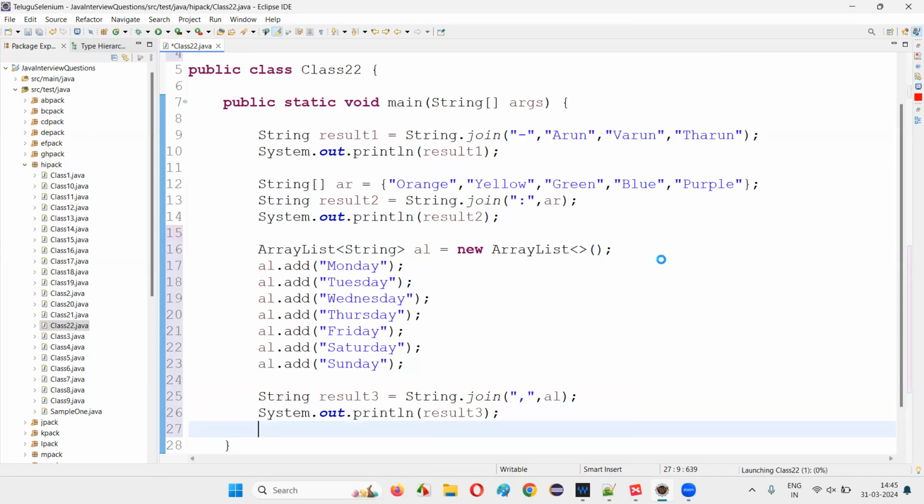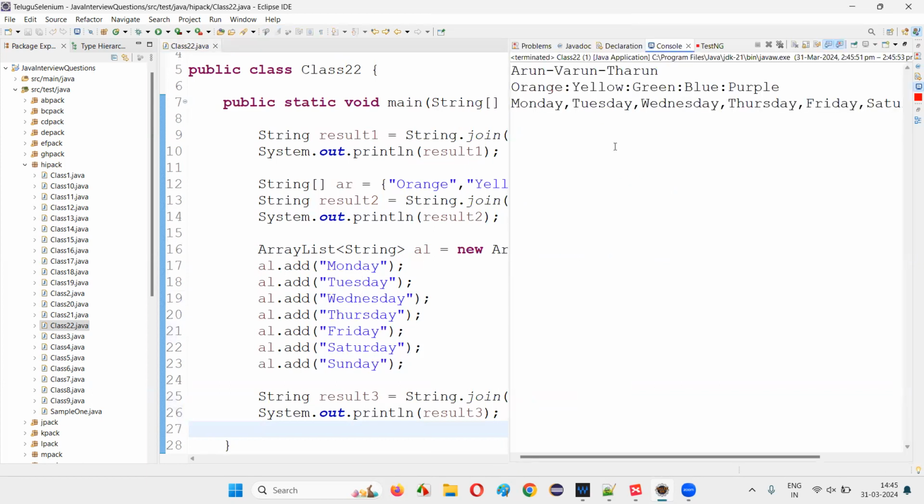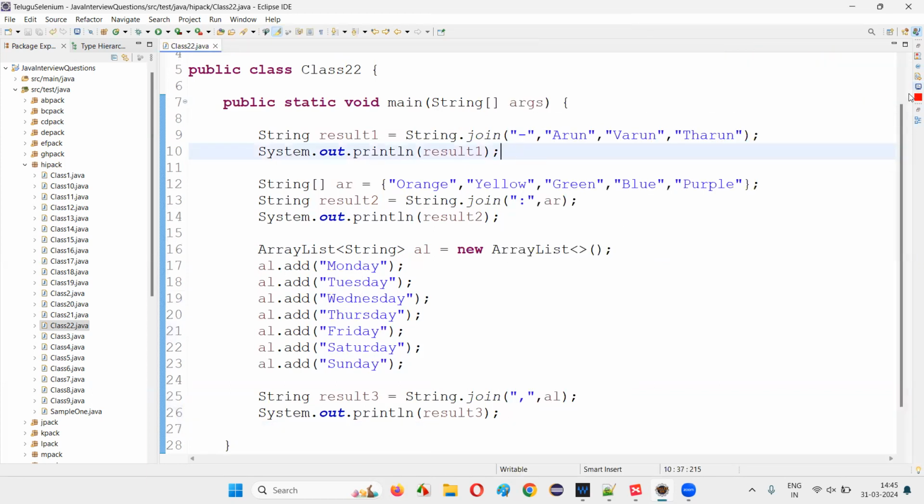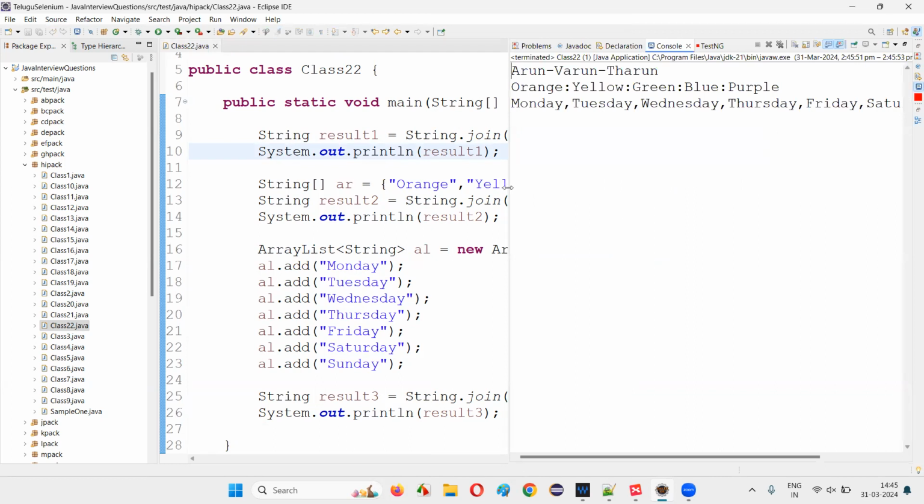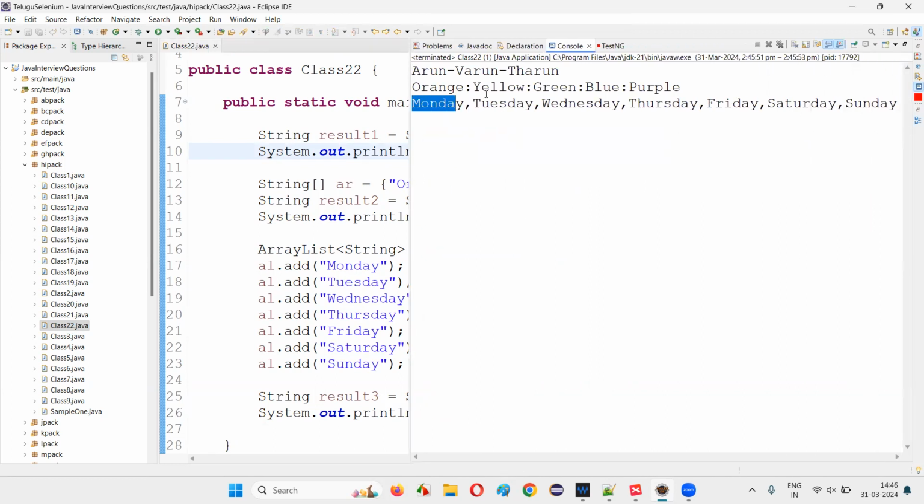Run it, and you will see Monday, comma, Tuesday, comma, Wednesday, comma, this kind of output you will get. From Monday to Sunday, everything will be printed. All the text got concatenated, separated by comma as a delimiter.